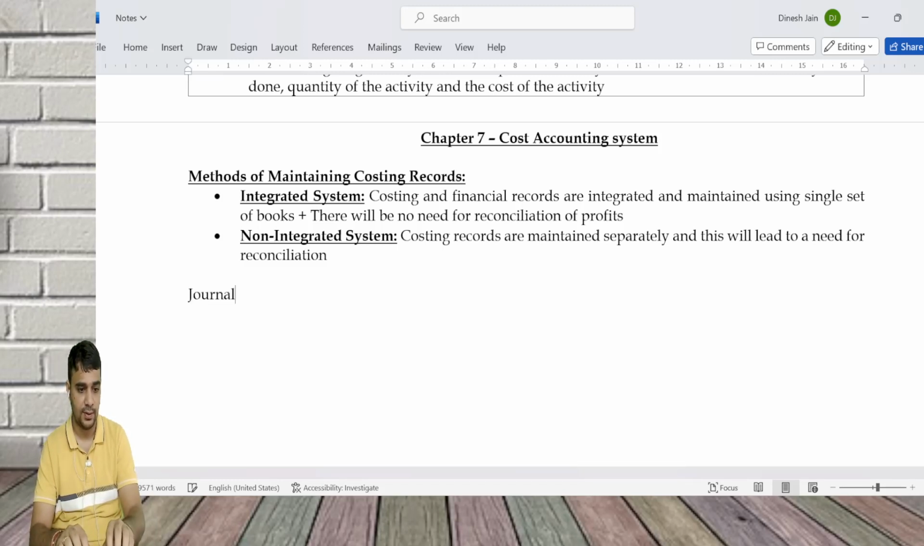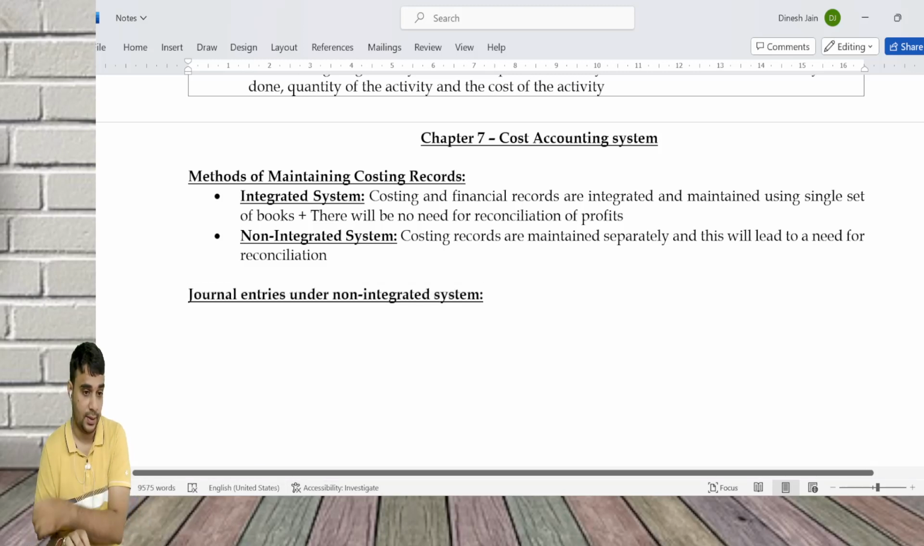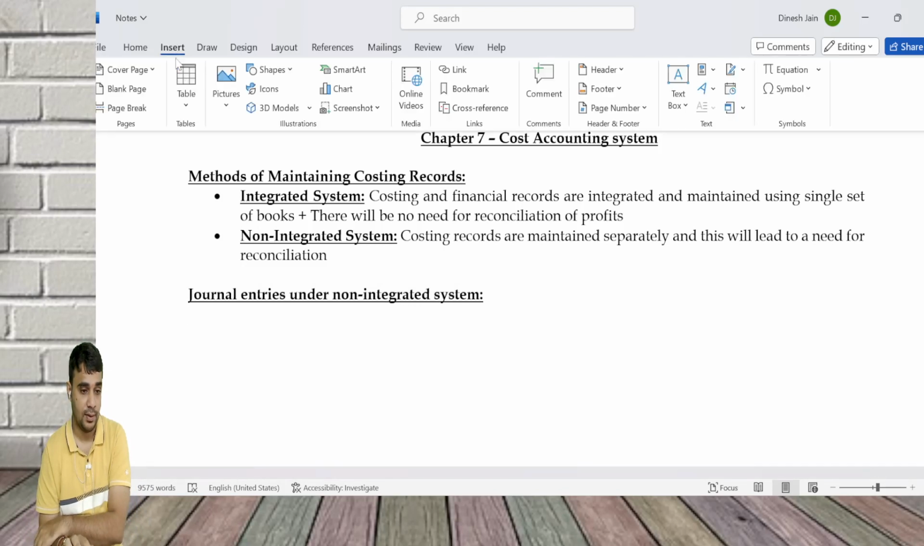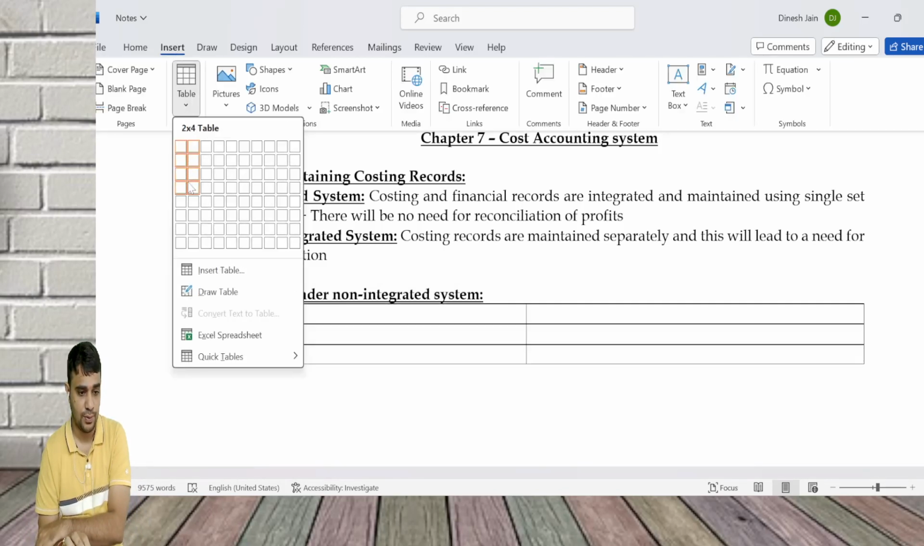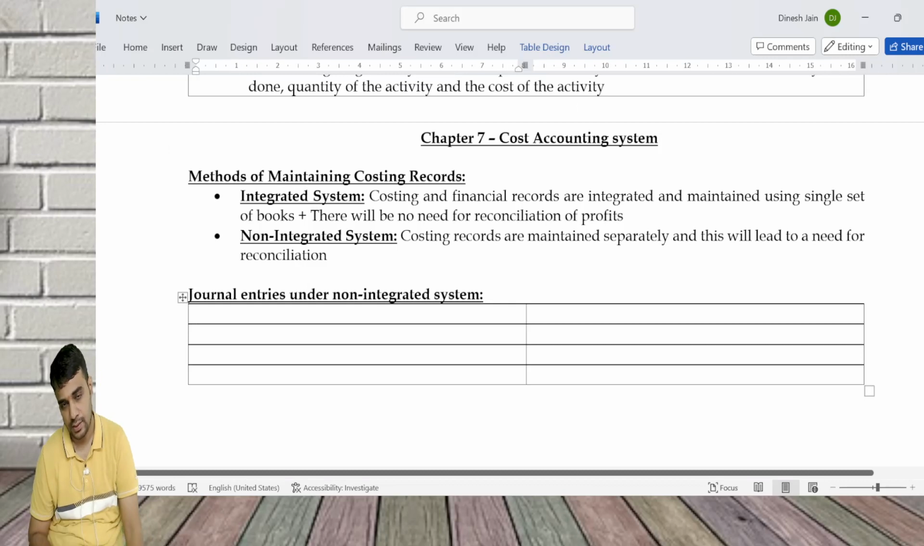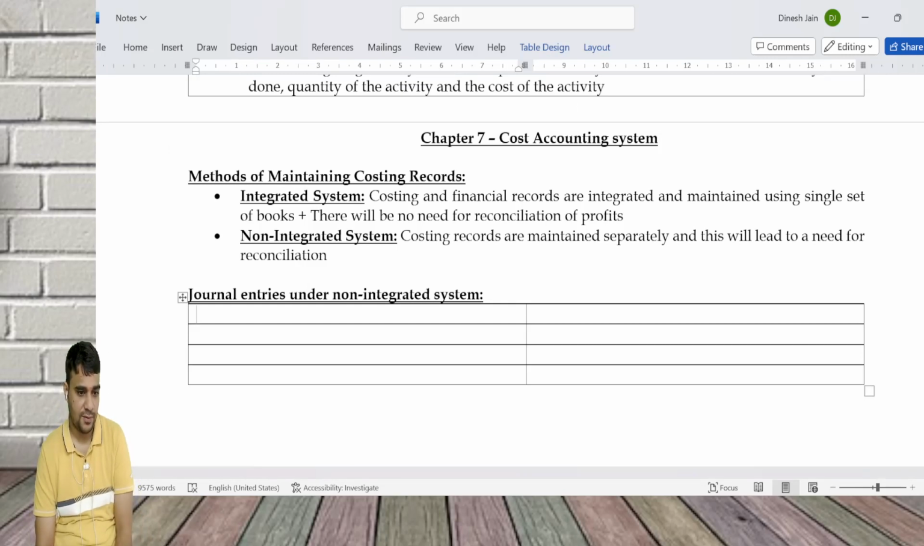Journal entries under non-integrated system. What will happen under integrated? I'll explain. Journal entries under non-integrated. Two columns. The first column is to write the narration. The second column is to write the journal entry. So accordingly manage space. First column is for the narration, the second column is for the journal entry.